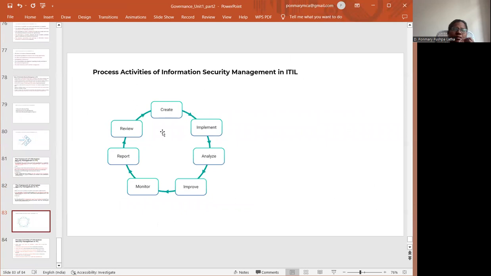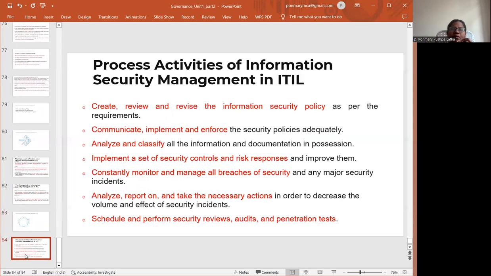Okay. So these are the process activities of information security management. First we create the process, then implement it. Then we analyze it. If there is an improvement, we improve it. If I want to monitor it, I monitor it. Then a report has to be given. Then again it should be reviewed. If there is a change, again you create it. That is what the process activities are.